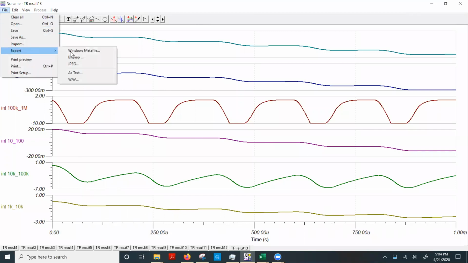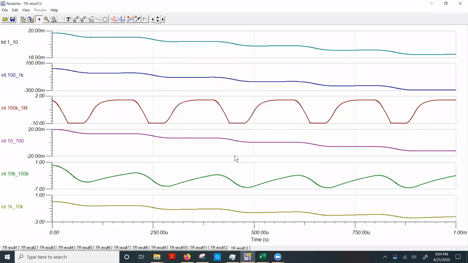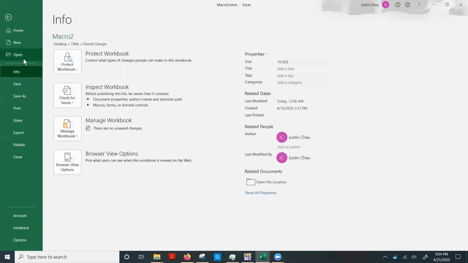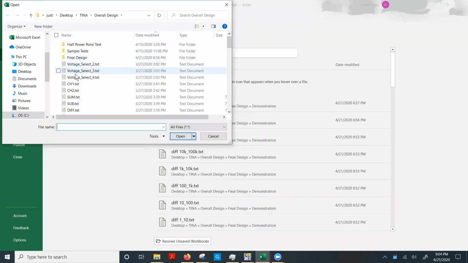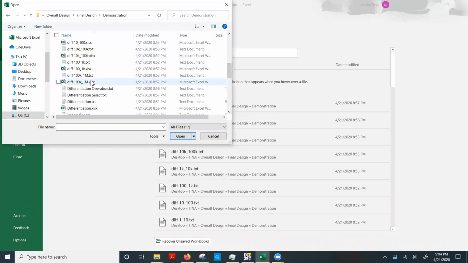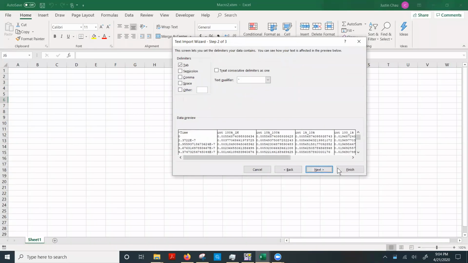From here, we just have to export this out as a text file. I'm going to export this as integration. Now that we have that, I'll need to look at it in Excel again. So open it up in Excel. Integration looks like it's right there. All right, it's tab delimited.